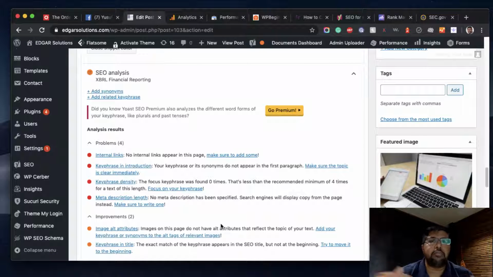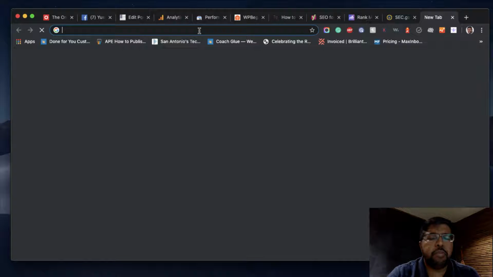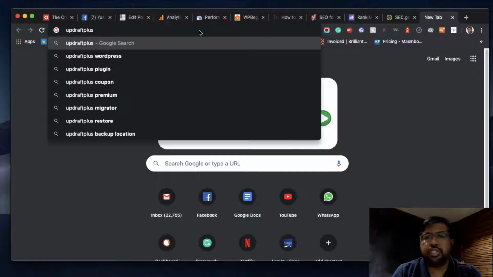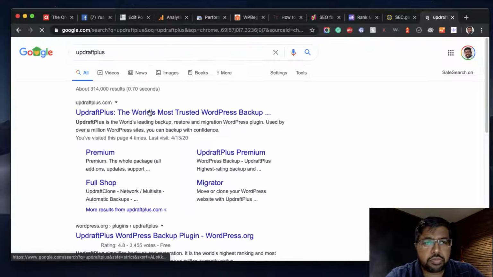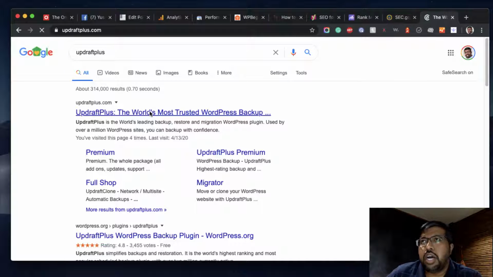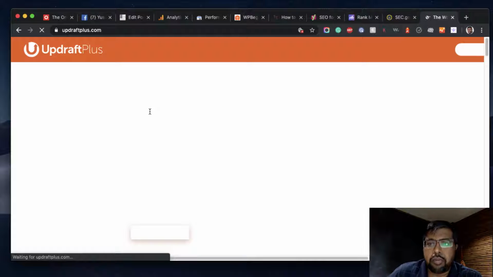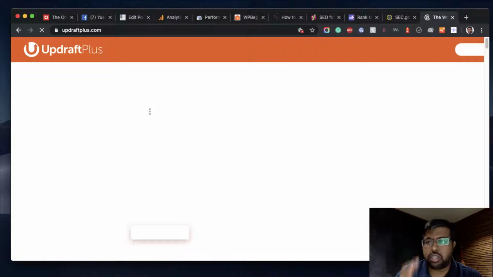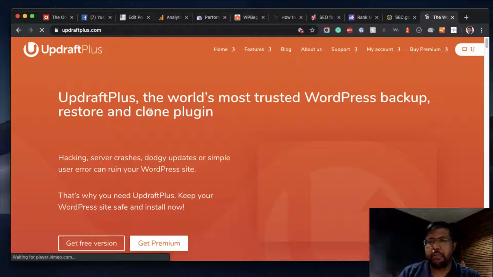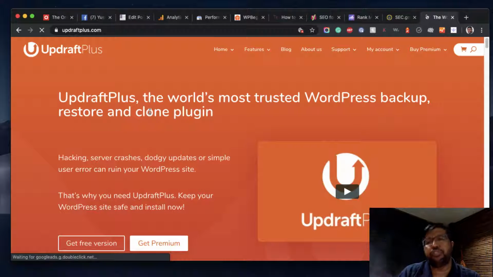If you don't know how to do backup locally to your machine, at least use a plugin called Updraft Plus. Okay, it's a free plugin. So make sure you use Updraft Plus plugin and back up all the website to your Google Drive, Dropbox, or your email to your server. That's the first thing you have to do before you make any changes.